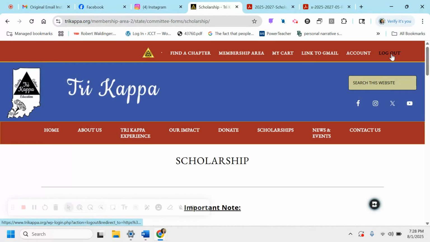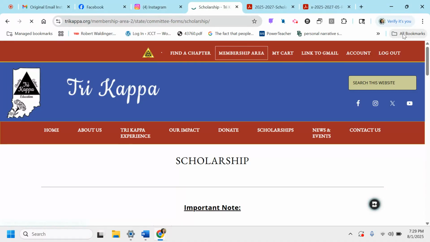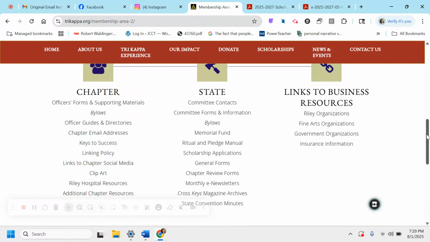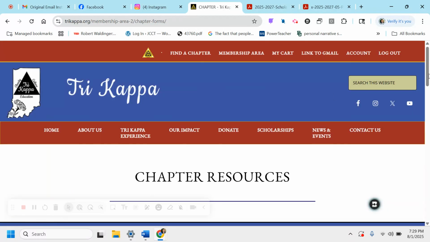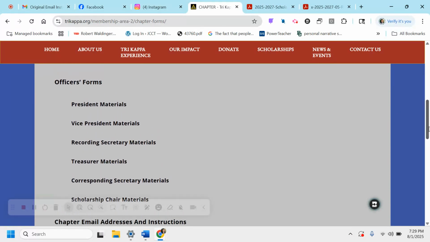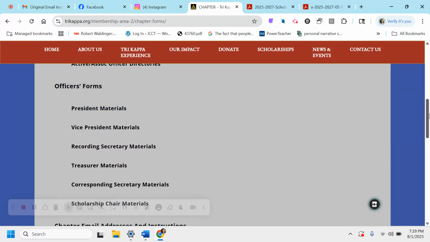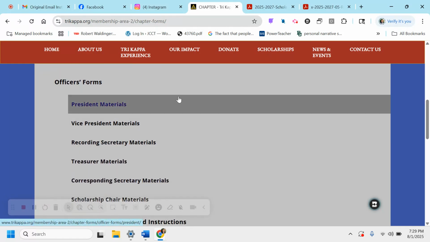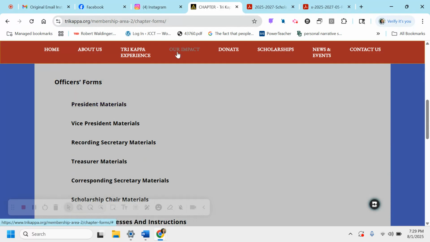So again, you're going to the login, log out, you'll go into that membership area. And again, the most important area in there, where you're going to find most of your stuff, is in this chapter section. And when you get into the chapter section, one more time, I will show you exactly where you're going to go. That area where it says officers forms. You can go up here and just get the officers guides, but I actually like this officers form section better because it includes not only the guides, but all those other materials. So that's where to go there.